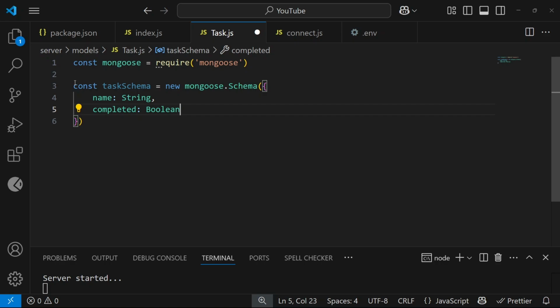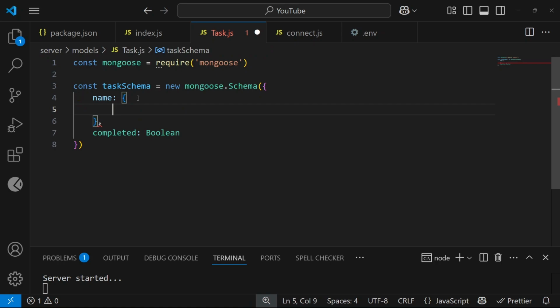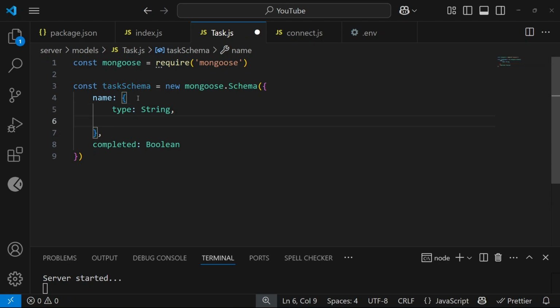Now, if we want to apply more constraints and validations to each property, instead of directly passing in the data type, we can pass in an object. Now using type, we can define the data type, which in our case is string, but we can also add other validations. For example, we want the name property to be required. To do that, we're going to set required to true.